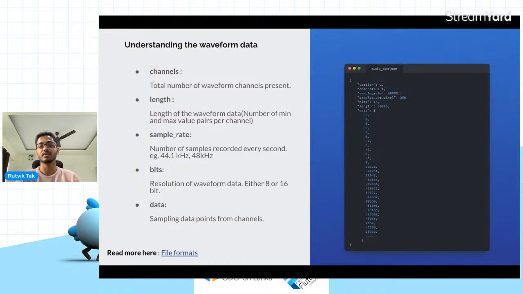With 16 bits, the maximum amplitude that we are able to capture for any sound wave would be around 65,000. If we increase the bits, we are going to capture amplitudes at much higher levels, so that they maintain the original quality of the sound. And the last is the data. These are the sample points that we are going to use to visualize the waveform.